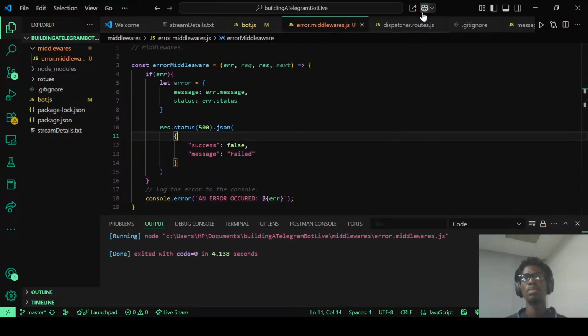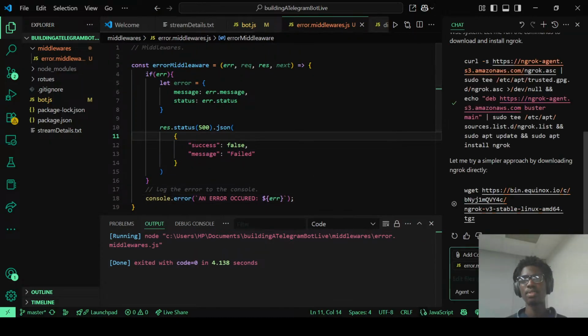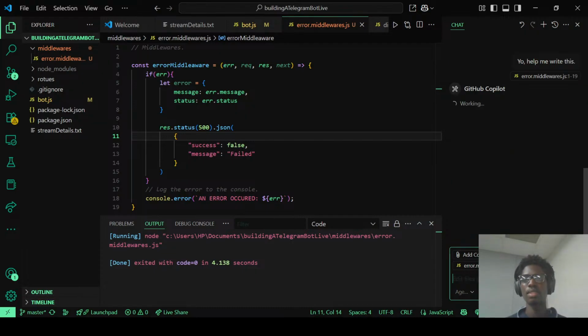Wait, guys, permit me to vibe code. Yo, help me write this. I've forgotten how to. We shouldn't be doing this, but this is part of life. What are you working on?